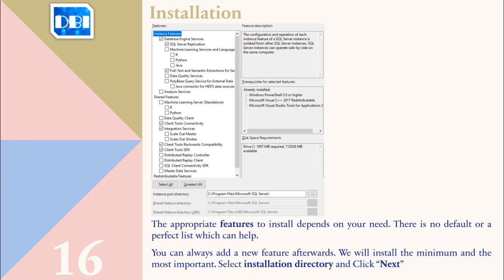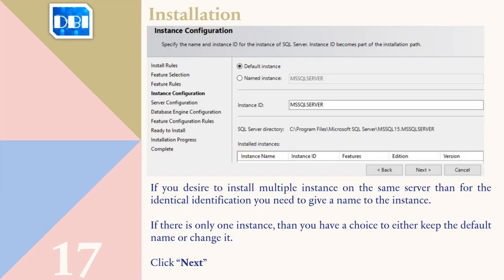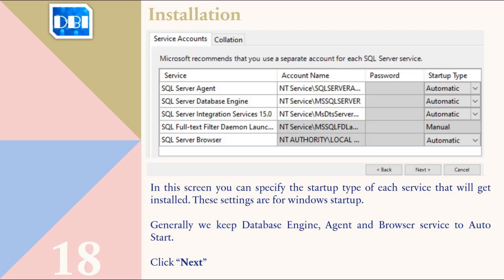Select Installation Directory and click Next. If you desire to install multiple instances on the same server, then for the identical identification you need to give a name to the instance. If there is only one instance, then you have a choice to either keep the default name or change it. Click Next. In this screen you can specify the startup type of each service that will get installed. These settings are for Windows Startup. Generally we keep Database Engine, Agent, and Browser Service to auto start.